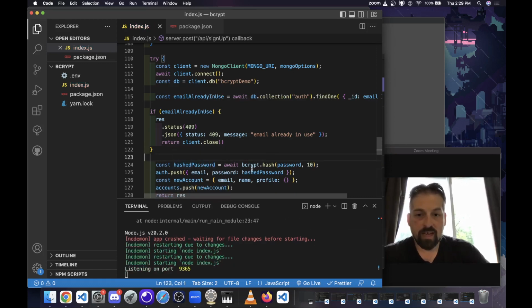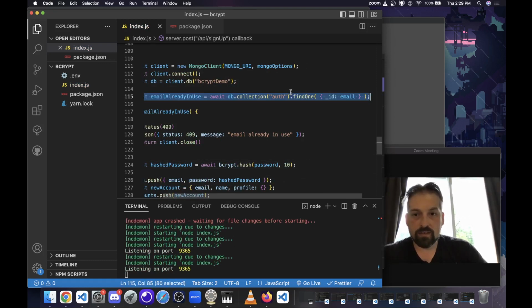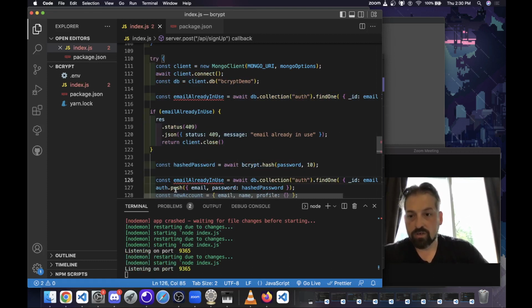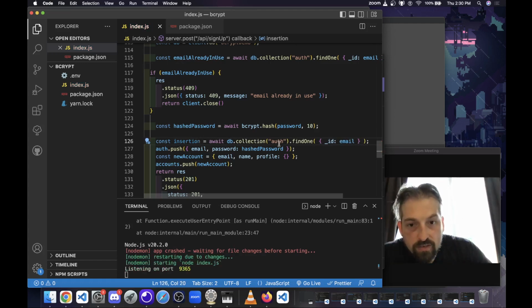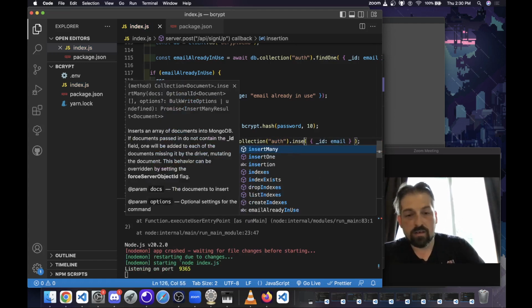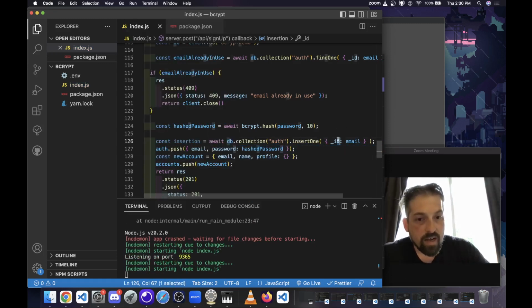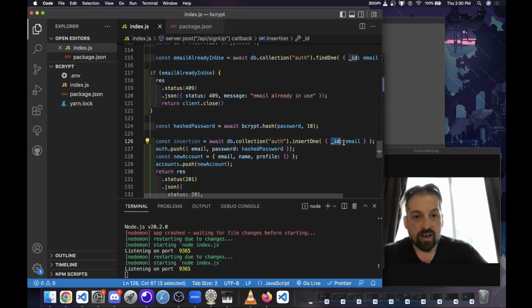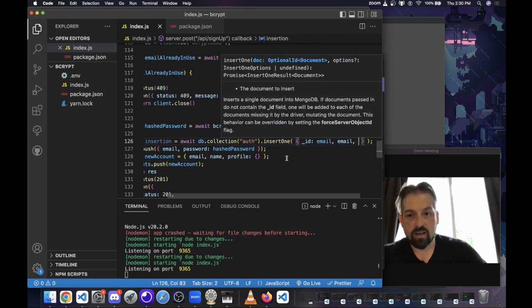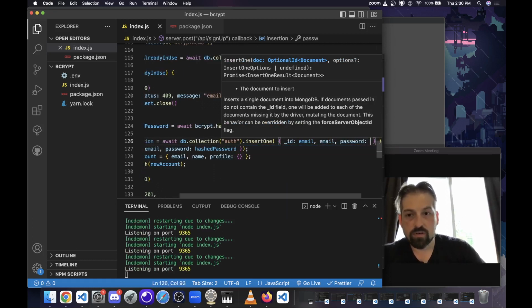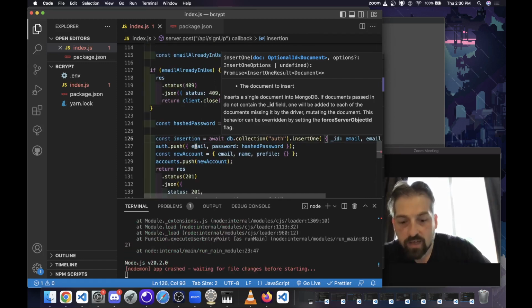All right. Const hashedPassword is equal to hash in the password, no problem. Here we're auth.pushing. We're going to have to insert one now. So let's grab this. We're going to do our const insertion is equal to await collection of auth dot insertOne, and the object we're going to pass it is going to have an ID of email. I'm going to also give it an email of email. I can just write email, and a password of, is it hashedPassword? Hashed password.